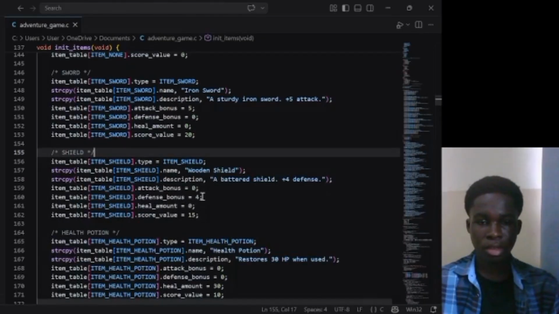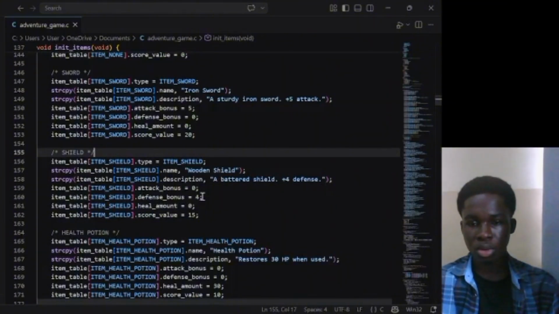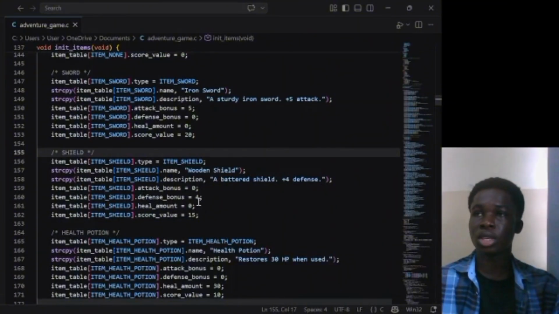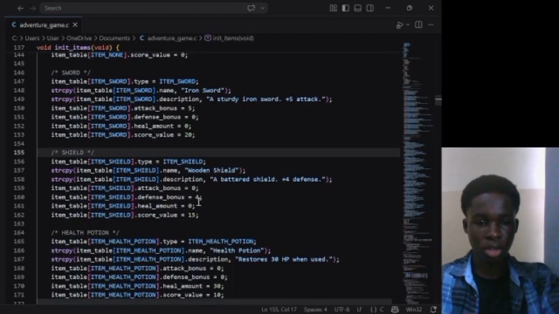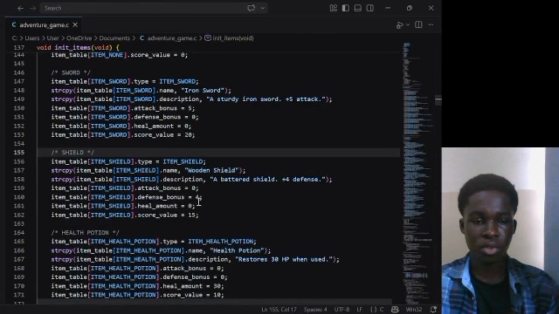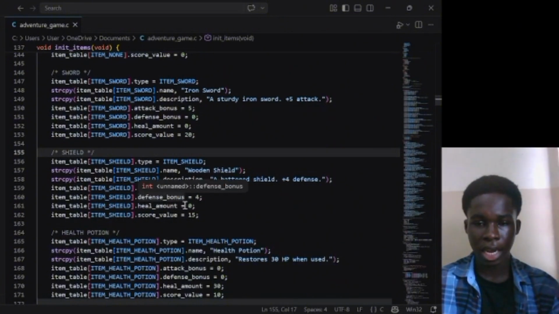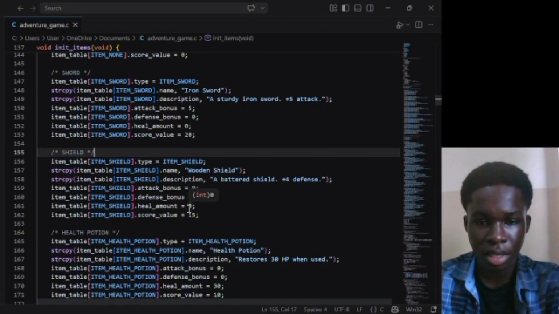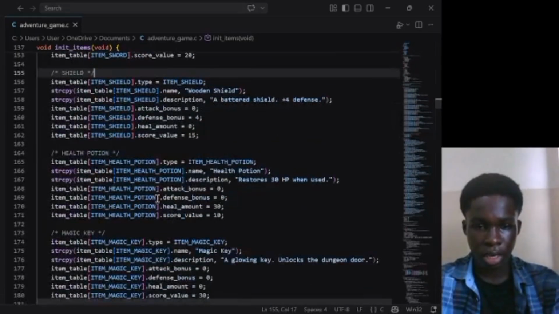Moving on to line 160, the item table, that's the defense bonus, gives +4. So anytime you use this shield, it gives you +4 of protection. This shield increases your defense by 4, but it doesn't give any attack bonus. It also increases your score value by 50. Let's scroll through to the health potion.